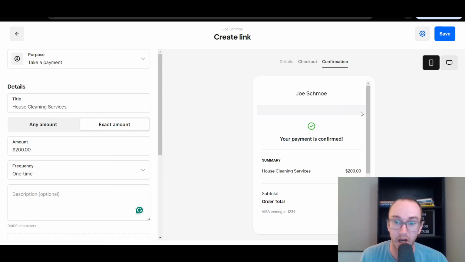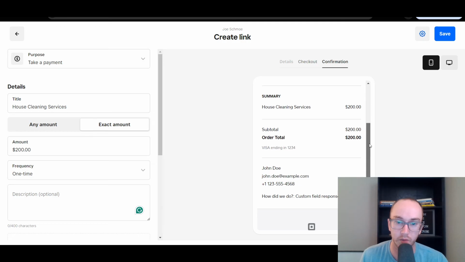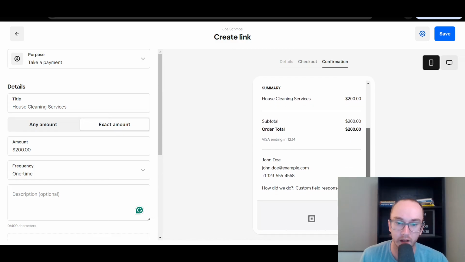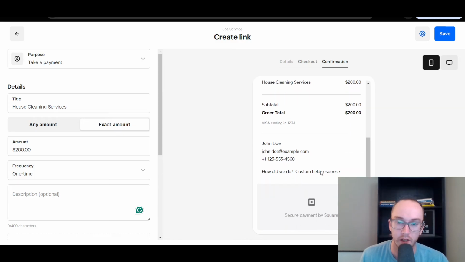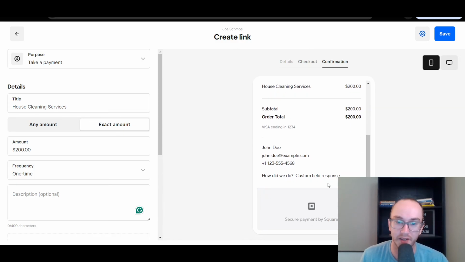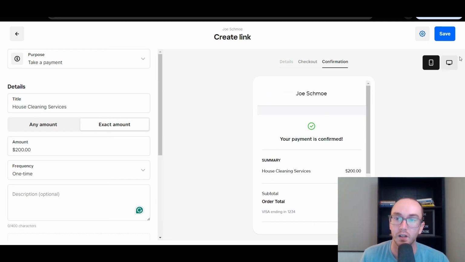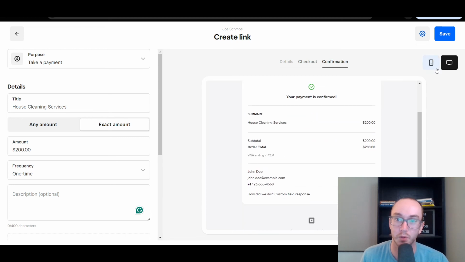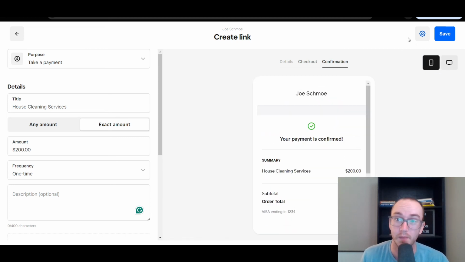Once you've gotten your overall setup, you'll see the confirmation page. This is what the confirmation page will look like. It'll show the summary, what they paid, their contact information, and then the custom field response, as you can see, as to how did we do. And that is what it looks like on mobile. This is what it would look like on desktop. I get most people are probably just going to be doing this through their phone. And then you just click save.